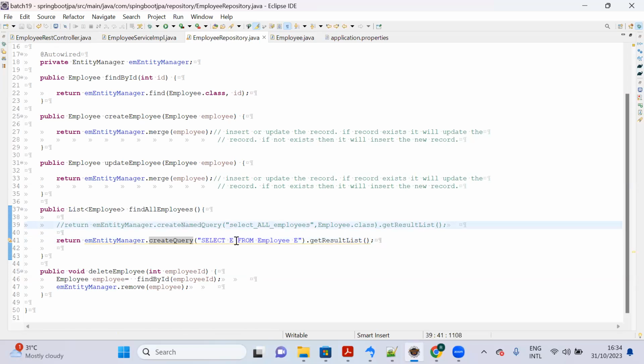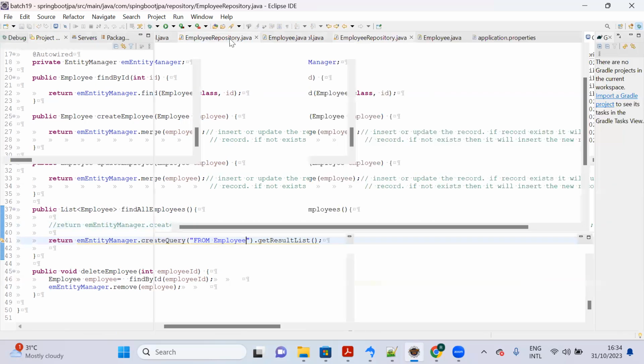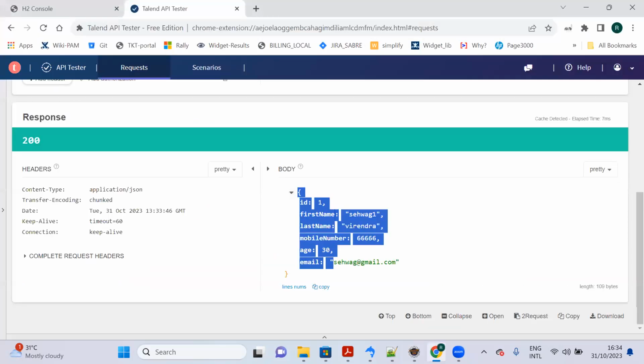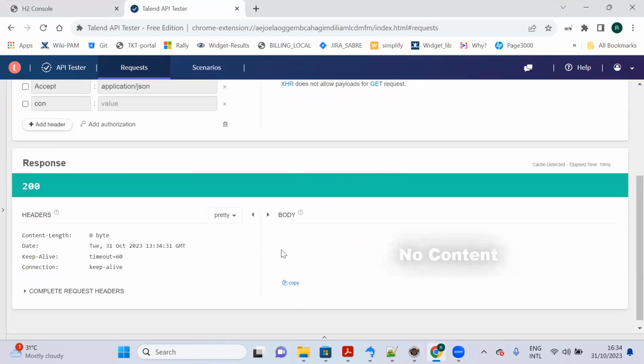So let me try to change it to another level. Let me delete this. Just "from Employee", what will happen? From Employee, that's it. I haven't given select and all. Now let me fetch the records. I have modified the data, right? So there is no data available as of now.